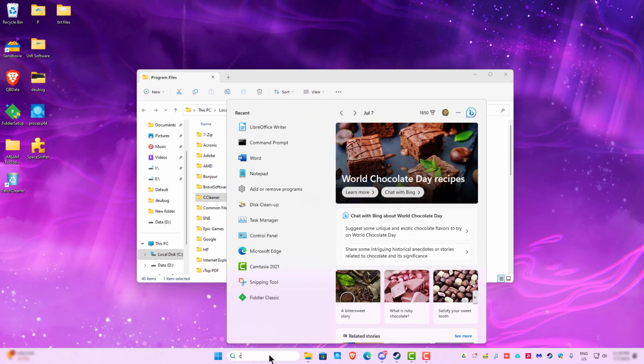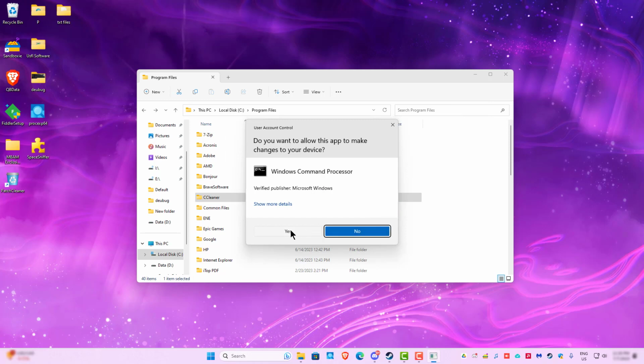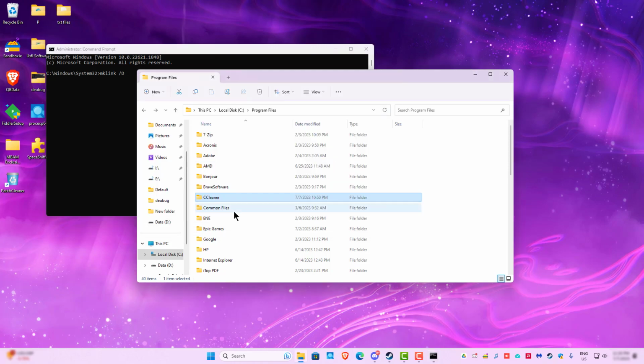the Start menu, search for CMD, and run as an administrator. Some versions of Windows require this, so I would just recommend doing it. In here, we're going to type in mklink space /d space, and then we're going to go ahead and grab the directory that it was originally at.